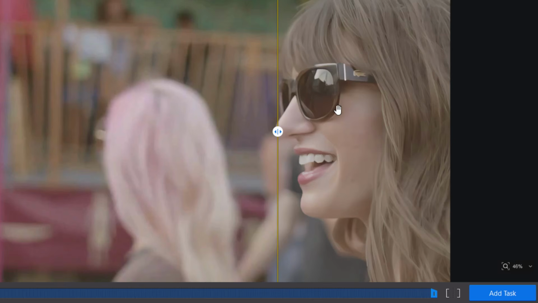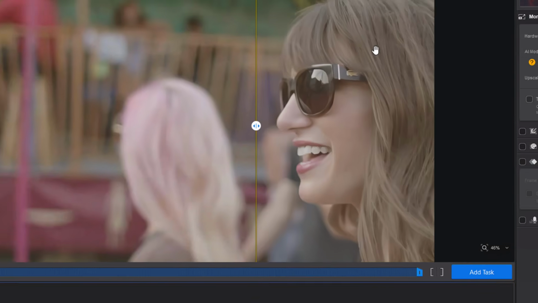You see there, dramatic improvement here in the face. Very blurry through here and much sharper and cleaner on this side. Look how nice that hair is. Very, very blurry here, and nicely cleaned up and very natural looking, doesn't look AI at all.